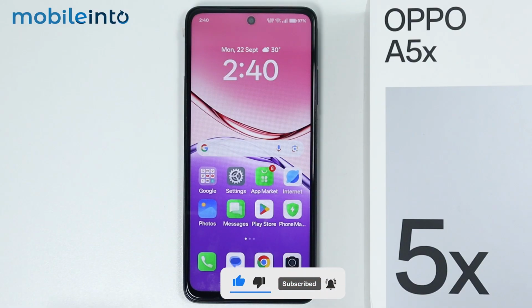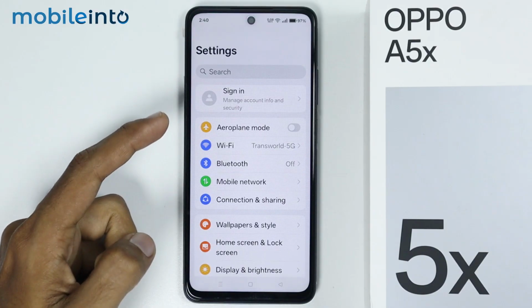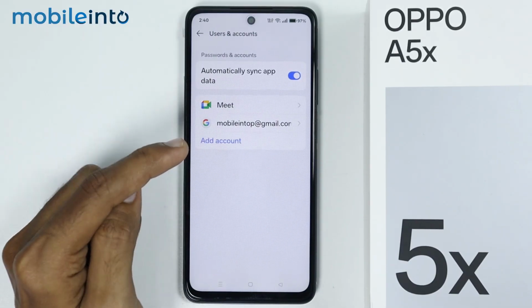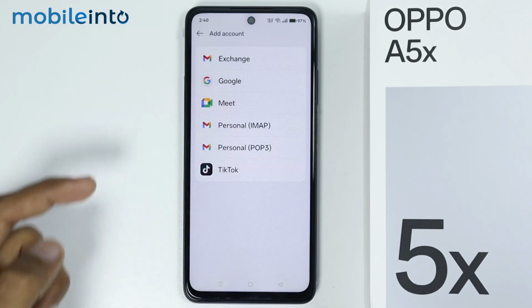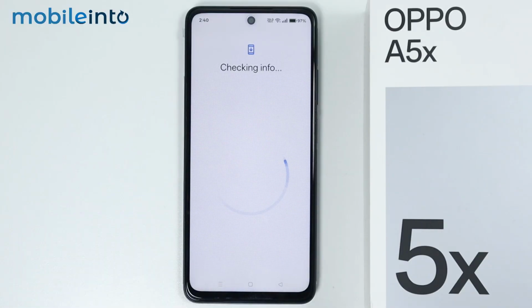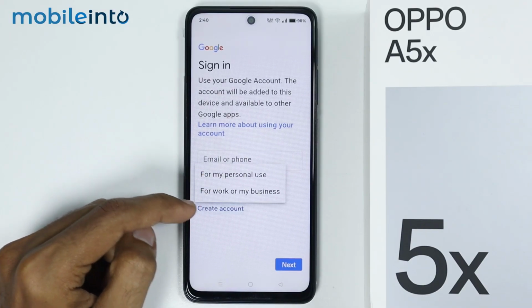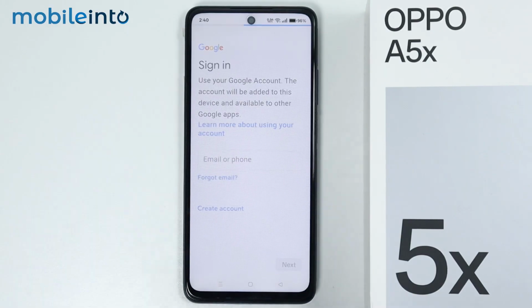Now to do that, first of all, just open settings, then tap on users and accounts. From here, tap on add account and select Google. Then tap on create account. From here, just select for my personal use.